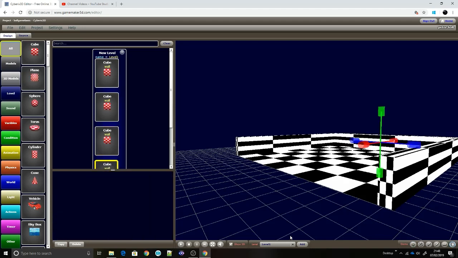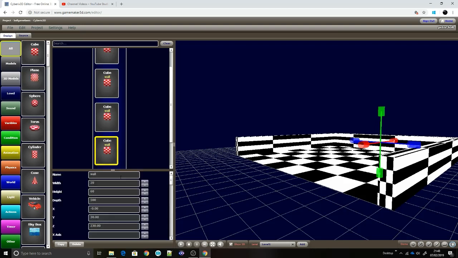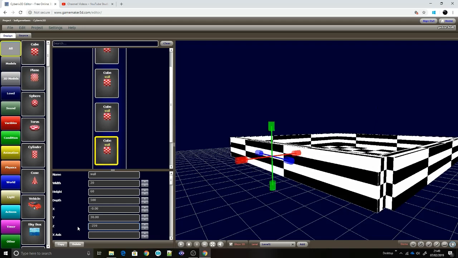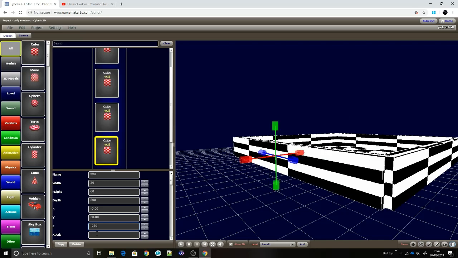Let's copy it slightly forward so that it's towards us. Let's make sure that we've got that last wall selected. Click on it and we should get the dimensions up. And we're going to put that at minus 250 and it will bring us to the front. So the only thing I want to do there is I want to make a little door here.